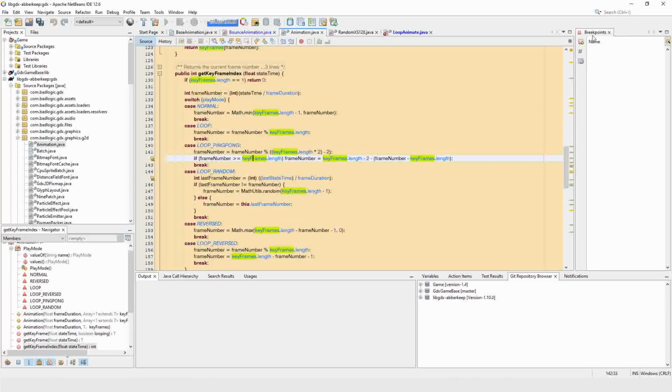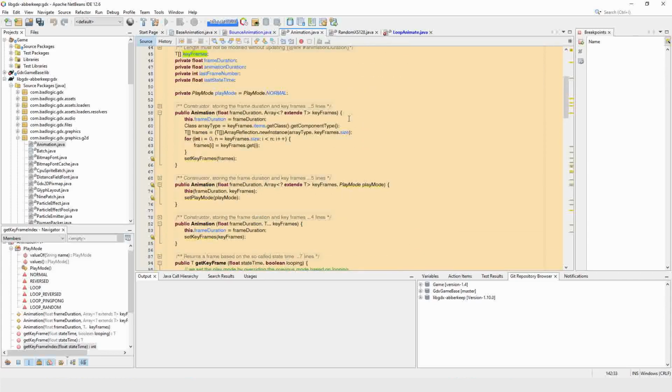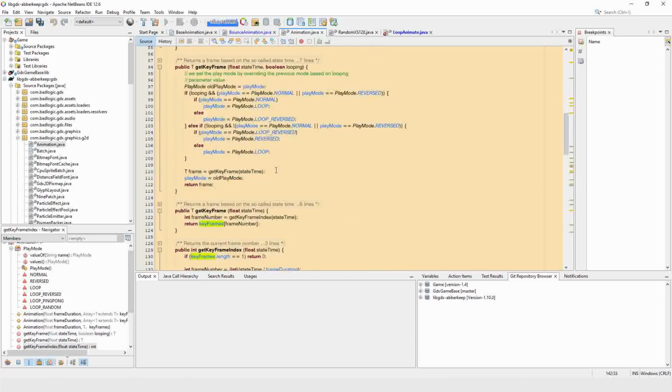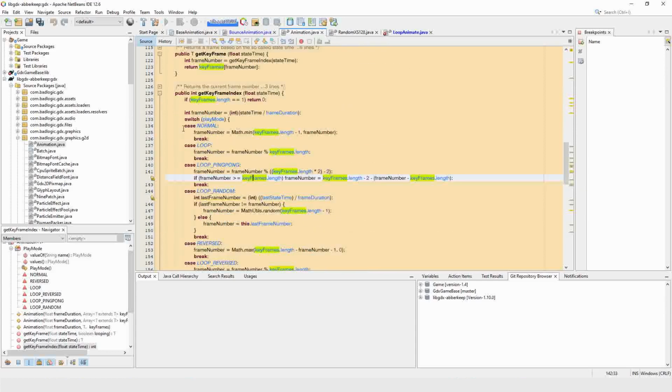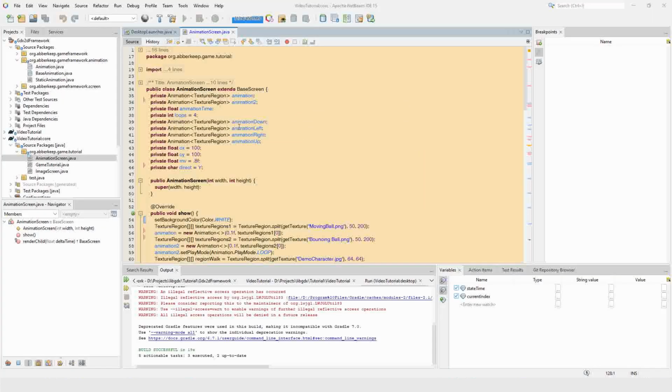the animation class within the LibGdx framework. And as you can see, it's really just a class that figures out the frame number based off of the current duration, and it just does a bunch of calculations. Instead of using that class, we're going to create separate animations for loop, ping pong, and random.